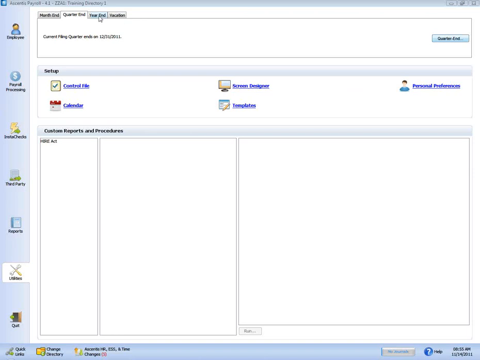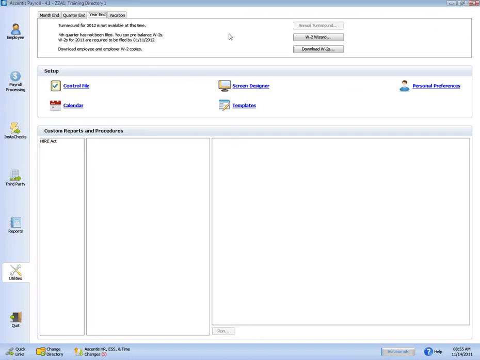Another important tab is the year-end tab. This is the tab that all clients will come to in order to access the year-end wizard. Similar to the quarter-end wizard, the year-end wizard walks you through a review of the year-end reports and W-2s in preparation for Ascentis filing your annual return and preparing the W-2s.